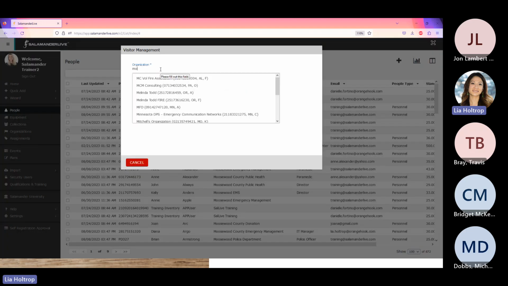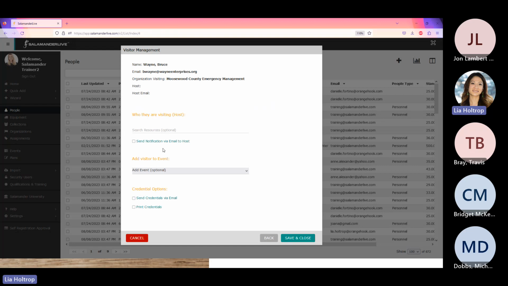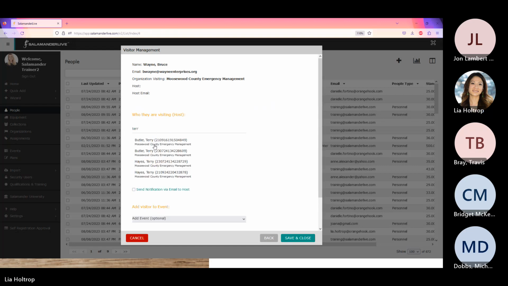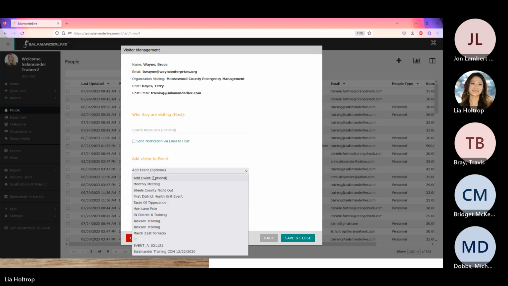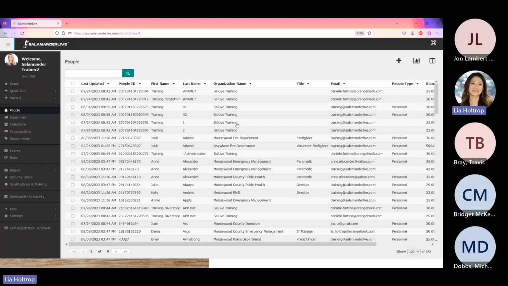So Moosewood, doing way too fast there. Bruce Wayne, there he is. Next. There you go. Now he's checked into that meeting. All right. Any questions on that?